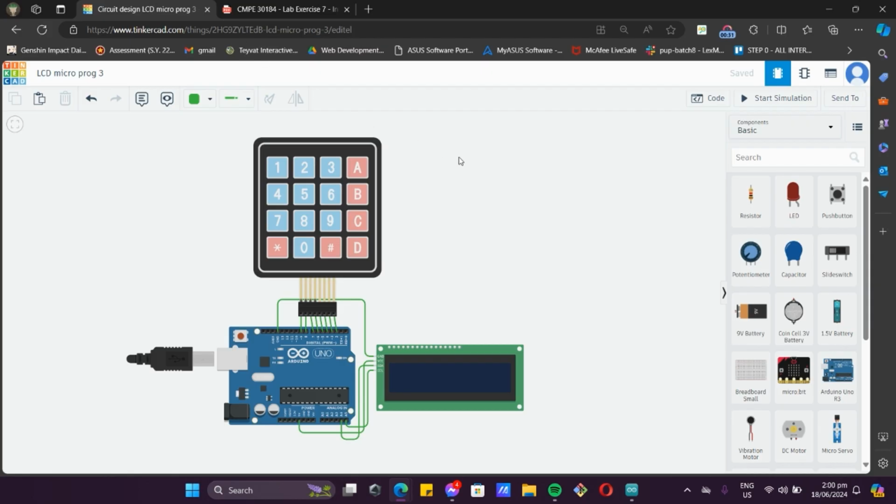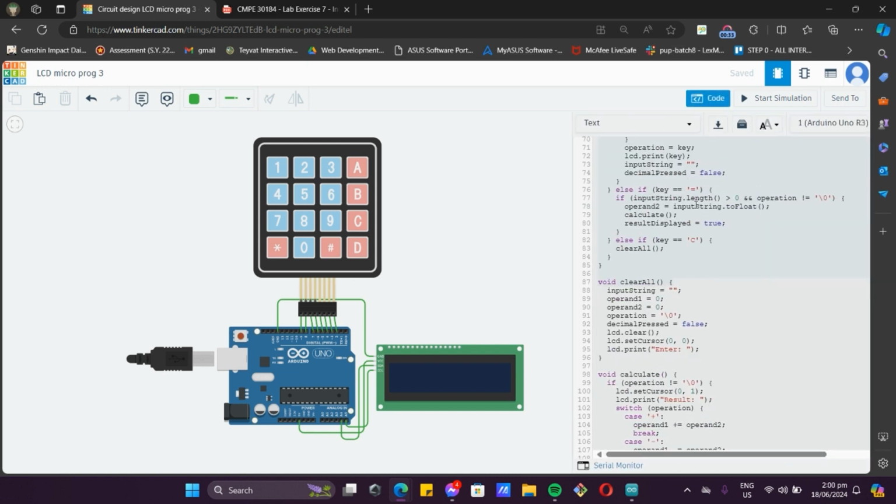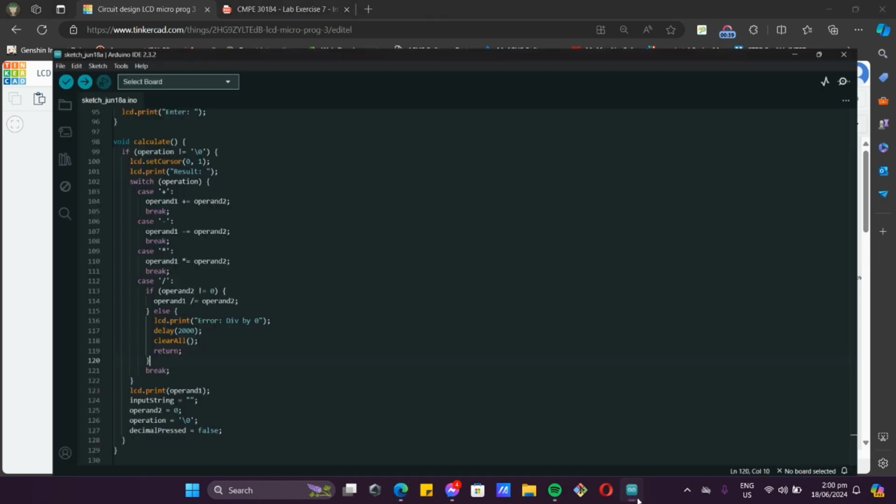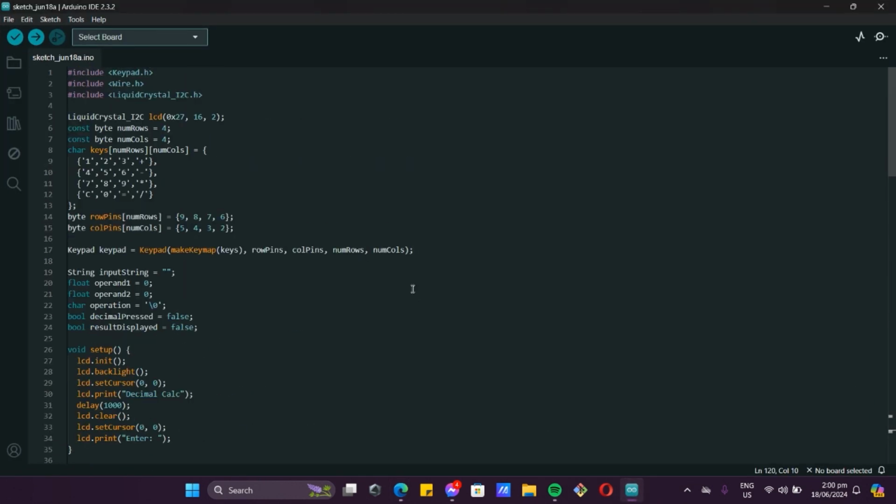So here's my circuit simulation using Tinkercad, and here's my code. I will further explain the contents of my code using Arduino IDE. So here in Arduino IDE, the contents of my code, I included three libraries, which are the Keypad.h, the Wire.h, and the LiquidCrystal_I2C.h.